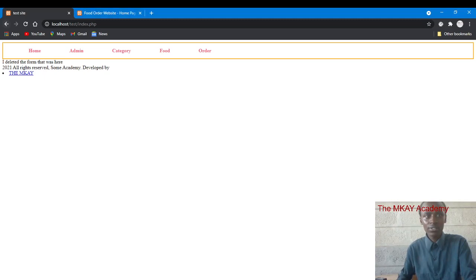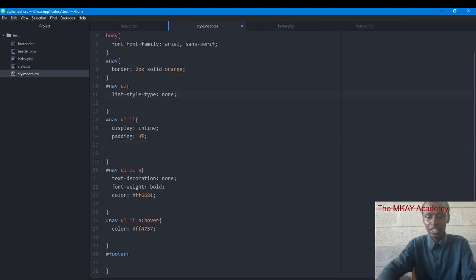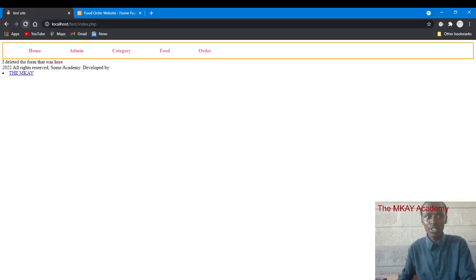So let us see if it will align. It does not align. That means that the code will not work from here. So I will just move it to... let us try here in the navigation. Okay. So this is how, by the way, if you don't know where to align your text from, if you don't know where to change the border from, you can try this. Though it shows that you are not yet very comfortable with CSS.